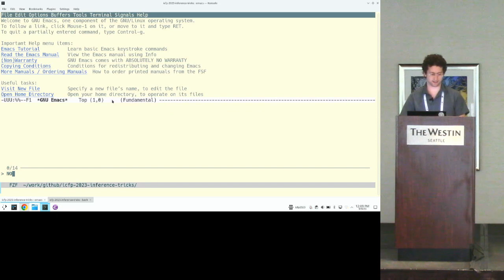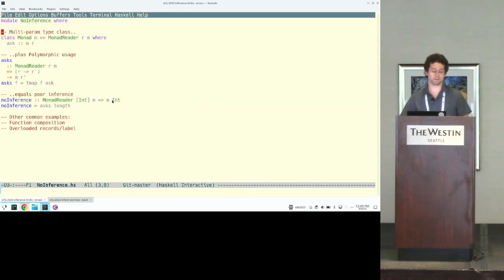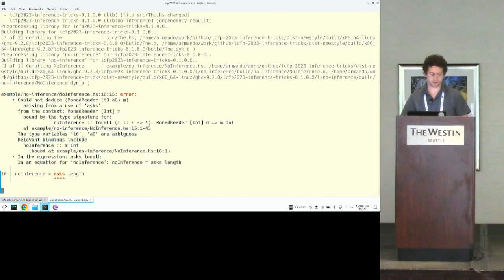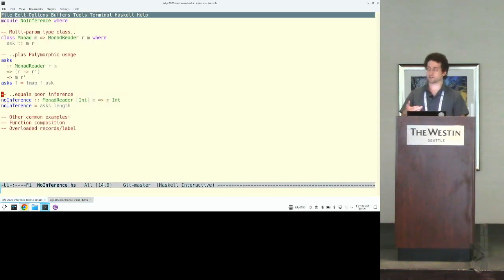And the classic example is when you have some sort of multi-param type class, you have some sort of polymorphic usage of it, and then you get poor inference. So what does that look like? Basically, GHC can't figure out what that R parameter to MonadReader is, because length is polymorphic in the Foldable, polymorphic in the A. So this happens in a lot of situations: function composition, overloaded record labels.